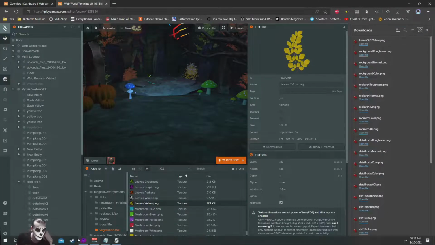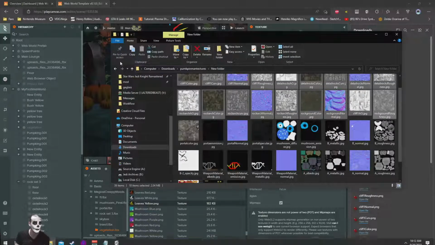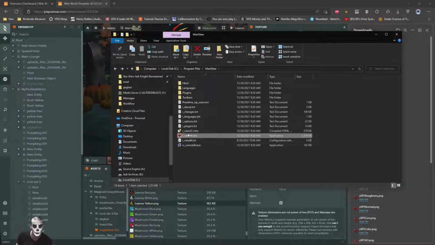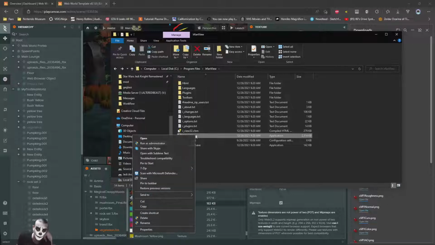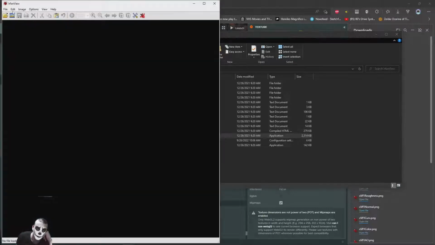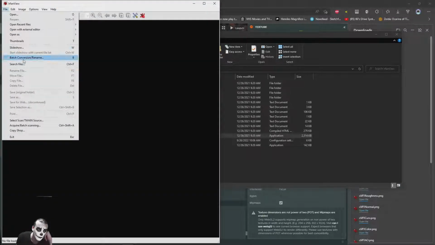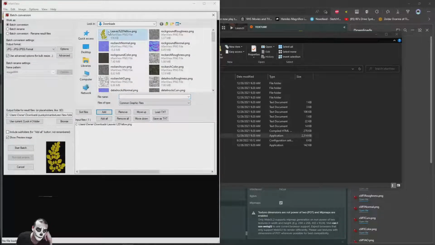Alright, I'm gonna run a little experiment here. If I download that leaf and I try to batch convert it to a PNG, is it gonna retain the alpha channel? Let's find out. Run as administrator, file, batch convert. There's that, and then output's gonna be PNG.